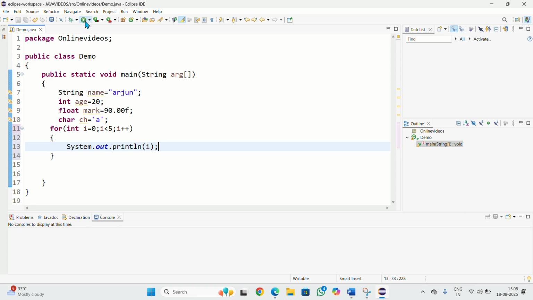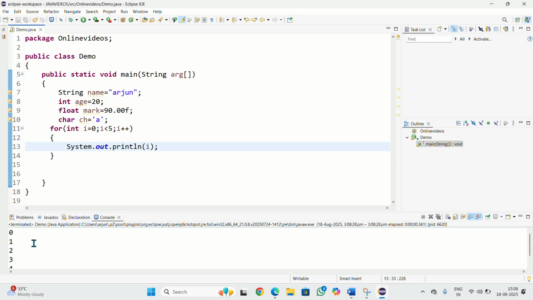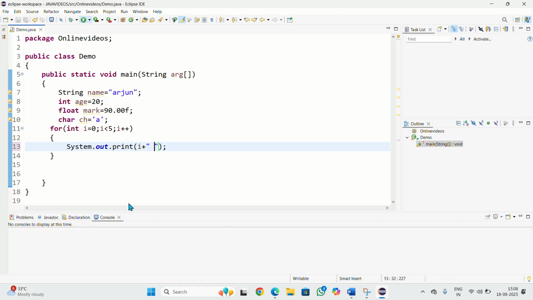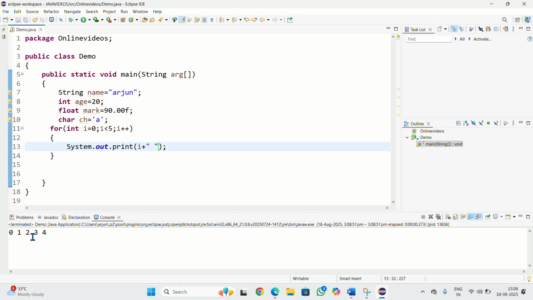Now print 0 to 1, next line only print. Next it is the println, step by step, next line print. For same line print, what you do? Print. Now I run. Now clear. 0 to 4 printed on the same line.